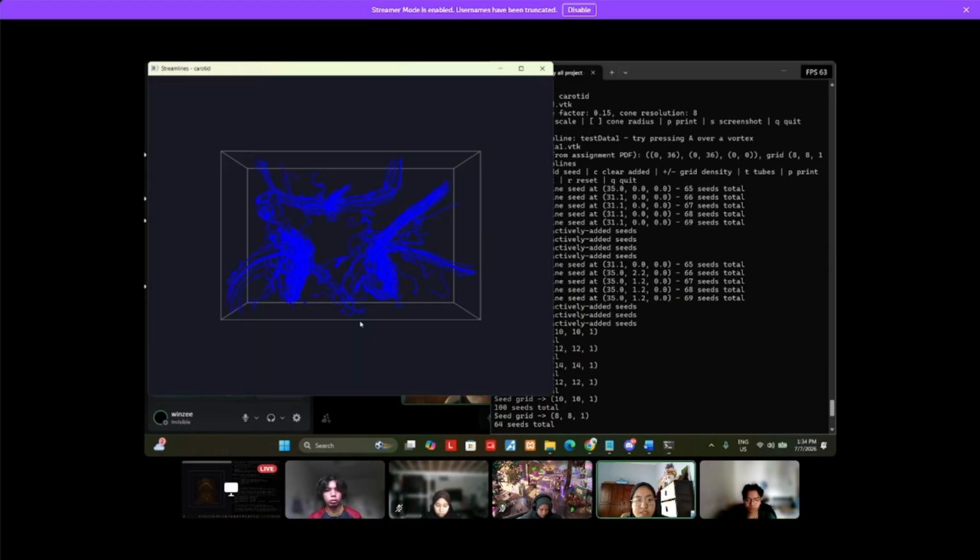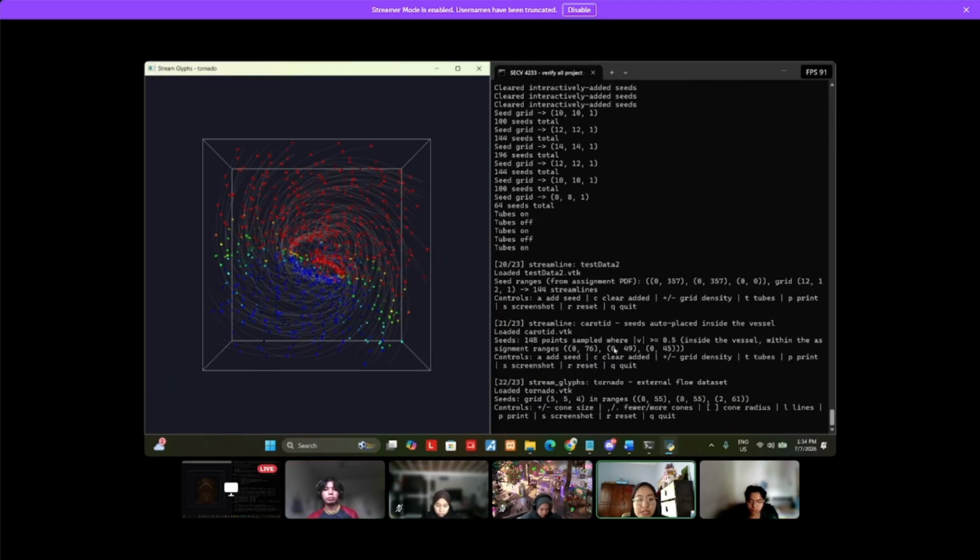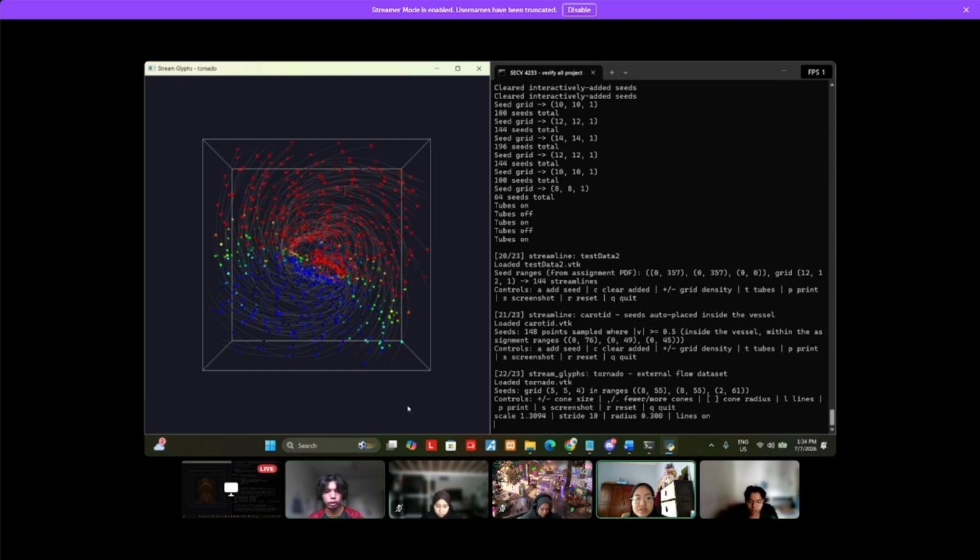Okay, so the next one is the stream glyph, which is the tornado. This is the stream point task where the cones sample along each streamline, lined up tip to base. We apply it to an external engineering dataset, which is this tornado vector field, where the cones trace the funnel rotation and the red-blue coloring shows the two directions of swirl around the core. So slowly rotate the tornado with the mouse and press once or twice for more cones.